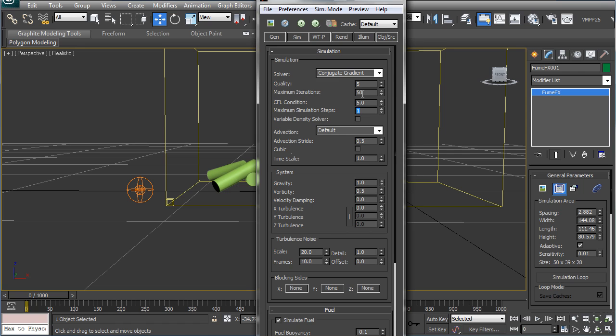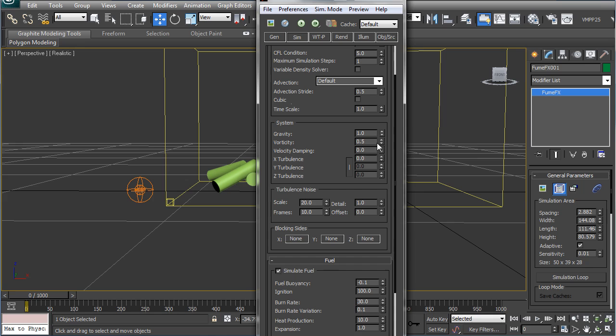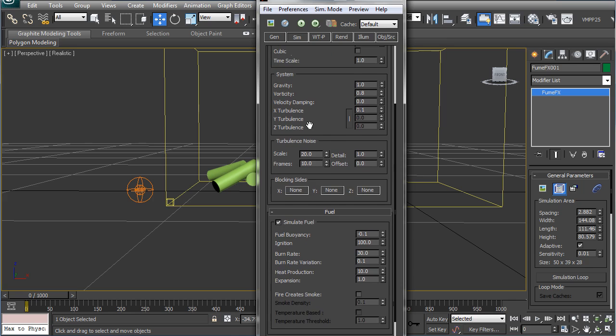So for pre-visualization, I'm going to set a value of 50, and let's come down, and we'll select the vorticity to about 0.8. Vorticity denotes the amount of curliness and twisting in the flames. A value of 0.8 will get a more twisted and curly look inside the flames that looks much like a campfire. So I'm going to set a value of 0.8, and as for turbulence, I'm going to set it to about 0.1 for X, Y, and Z turbulence, and the turbulence noise seems pretty good.